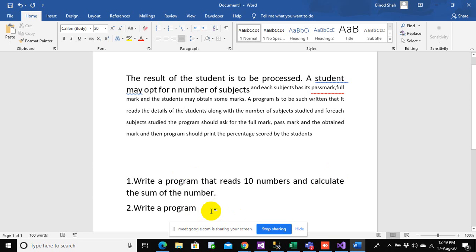Another one: write a program to read 10 numbers and find the average of the numbers.